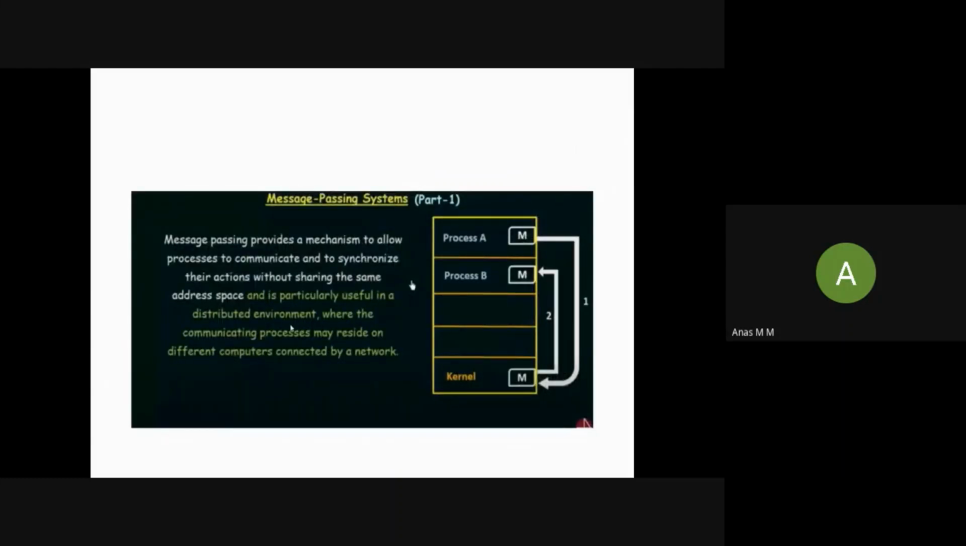So this is a block diagram. Here, as you can see, every process has a message passing mechanism module, and through the kernel we can communicate. So process A is placing a message to the kernel, then from there process B can access the messages.